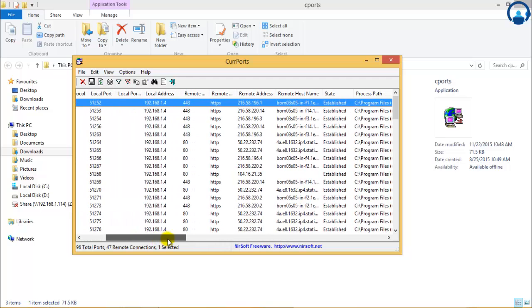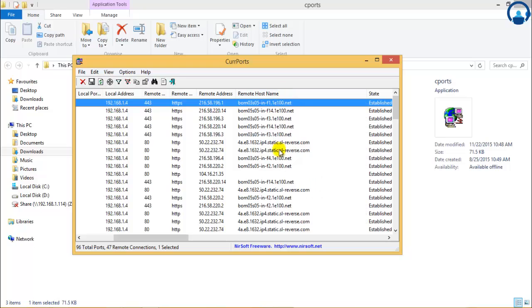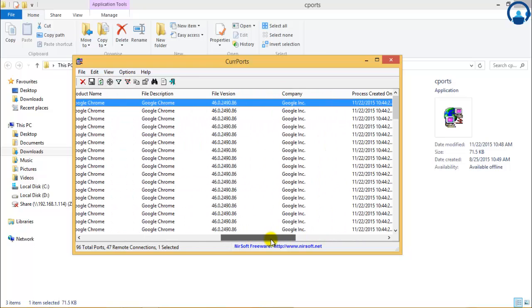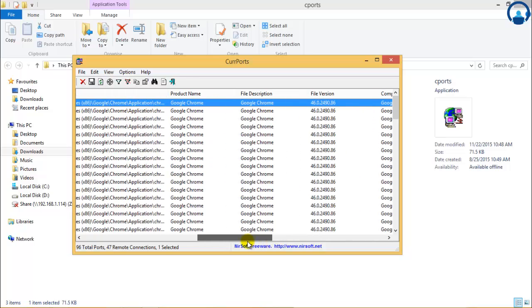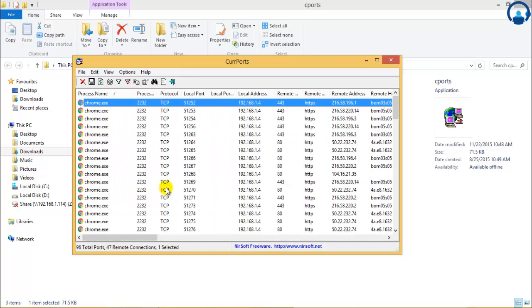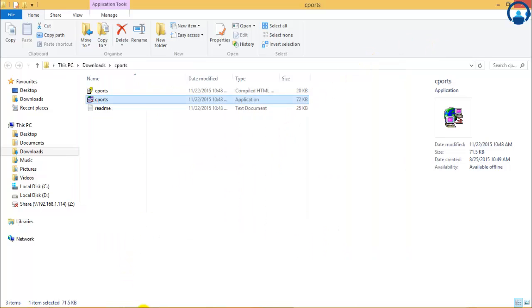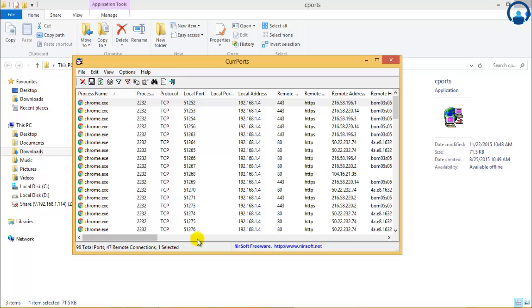You can also check the remote host name as to from where these connections are being held. This is the remote IP addresses, and these are the file versions, and this is how you can see the open TCP and the local ports over here. The Port utility is a standalone executable, and it does not require any installation process or additional DLL, such as dynamic link library. Just extract the current port to the desired location and click on it. It will give you all the necessary information.